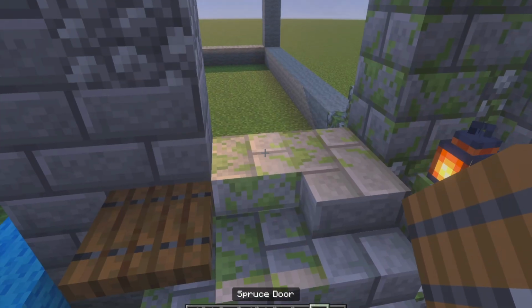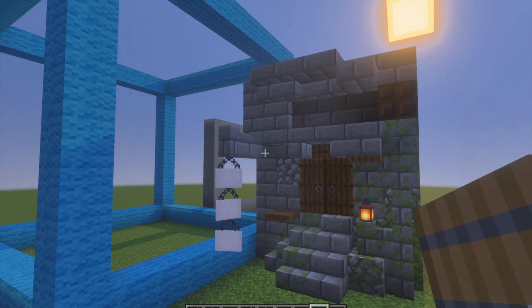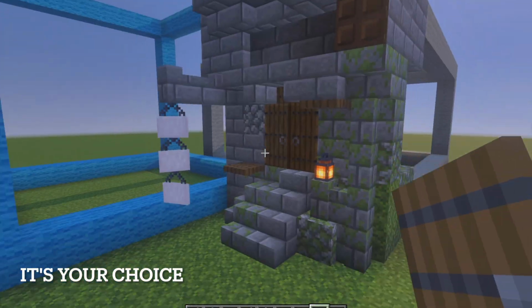Now, here's an important thing to remember when building, which is that it's your choice. I personally chose to do this for the entrance.